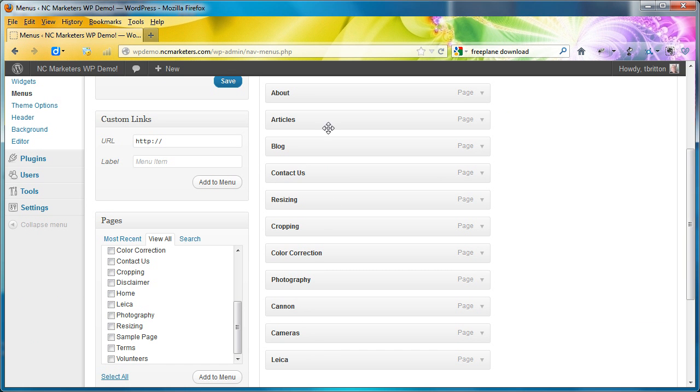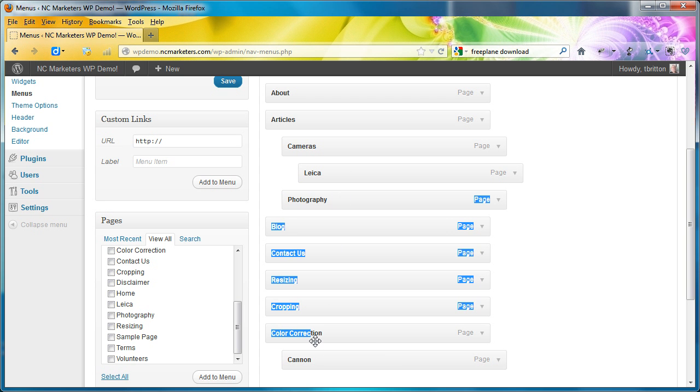And then under articles, we have our two categories there. We have cameras. So what you do to make a sub menu is you drag it to the right a little bit so it's indented. So we have cameras, and we also have photography, our two sub menus, and then we have sub menus under those. For cameras, we've got the Leica, so indent so it's to the right of cameras. I hope you're seeing that clearly. And drag this one so it's there.